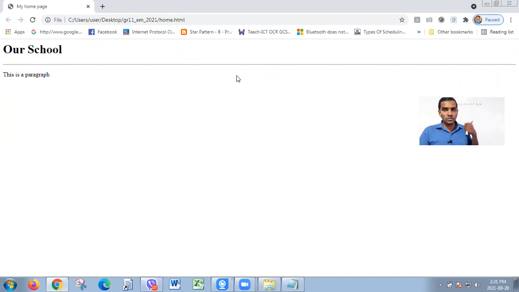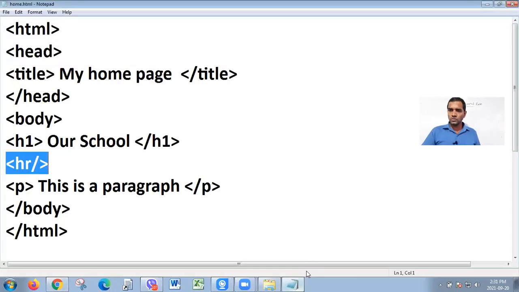What are they? You can change the color of this rule. You can change the thickness of this rule. Even the width of the rule can be adjusted. Have a look at them. So first of all, I will show you how to change the thickness. To change the thickness, we have to use an attribute called size. Don't forget this one.